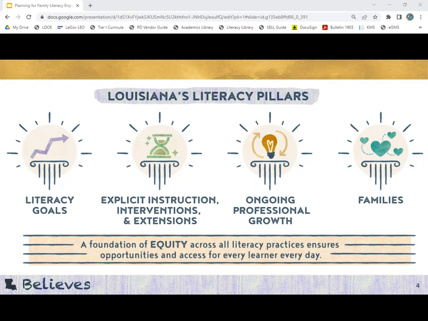The next session will focus on ongoing professional growth that allows us to constantly improve. All of this is grounded in a foundation of equity across all literacy practices, so that every learner has opportunities and access every day.